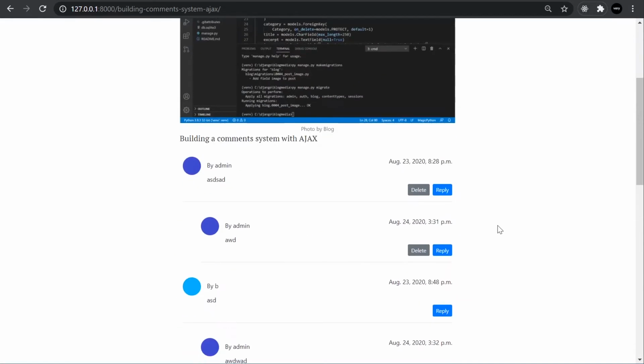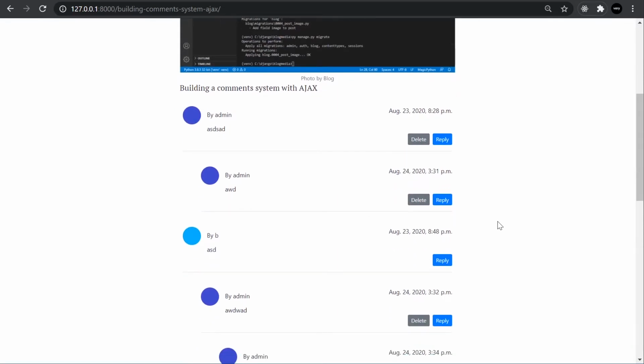Okay, so you can see the type of things that we're going to implement. This is really the next stage of a comment system.